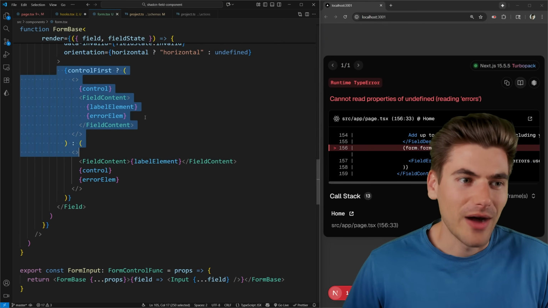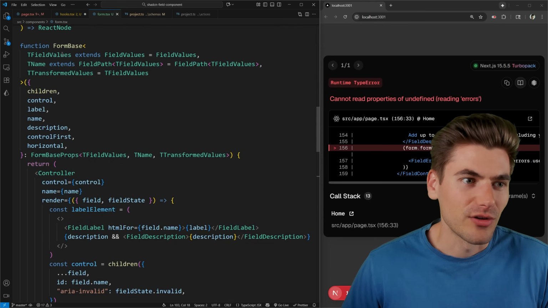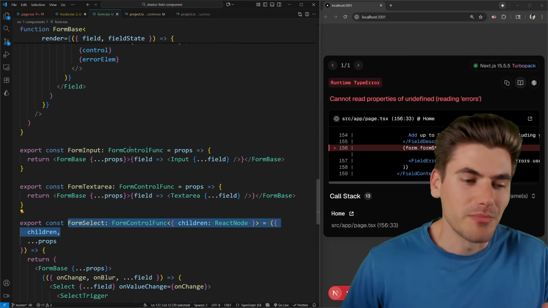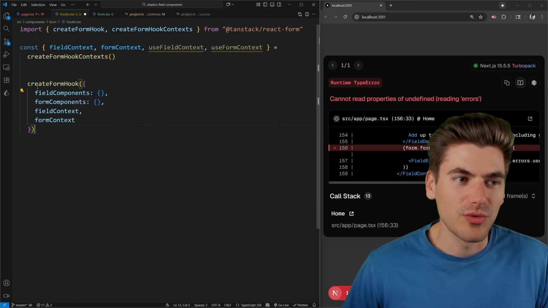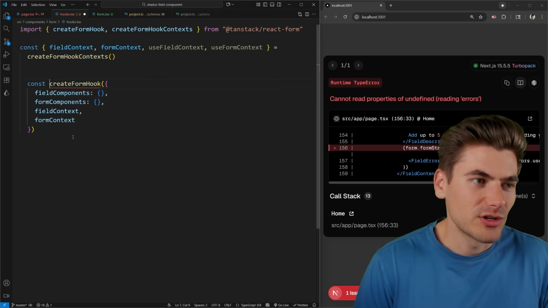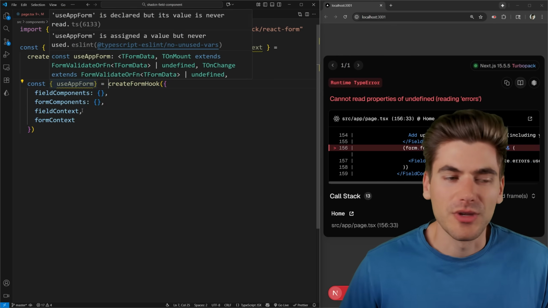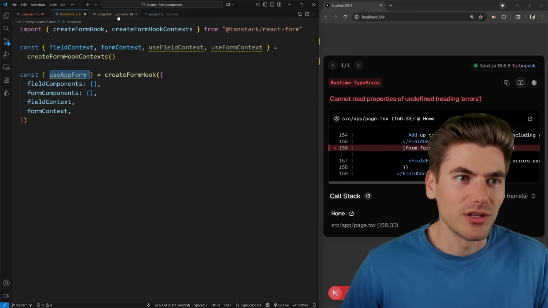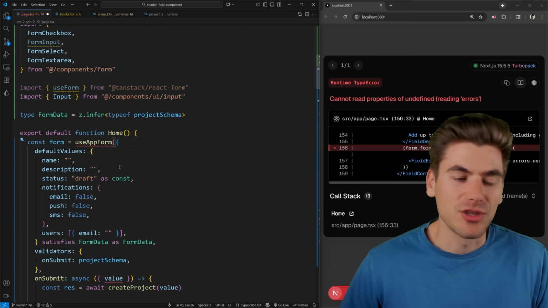So similarly to how I created my own custom components, such as if we take a look, we have here our form base, and below that we had our form input, form text area, form select, and we had to manually pass along all the types for everything. This is all handled automatically for us with this create form hook function. And this returns to us a brand new hook called use app form, just like this. There we go. So now we have this brand new function we can use inside of our application, and we can use it directly where we would normally use the use form function. So where we use form, we just replace that with use app form.